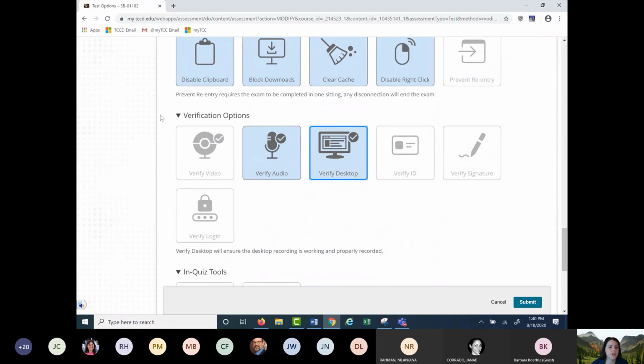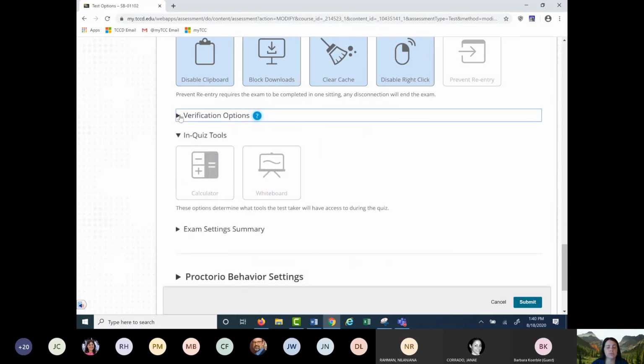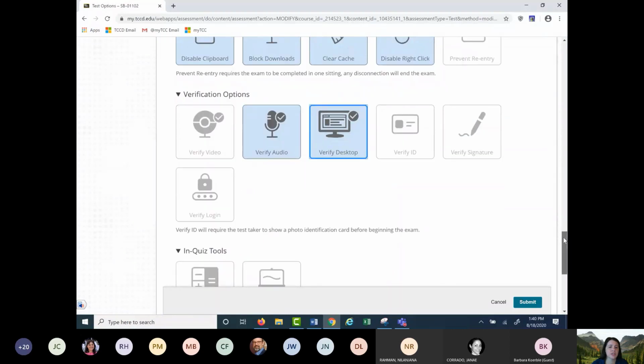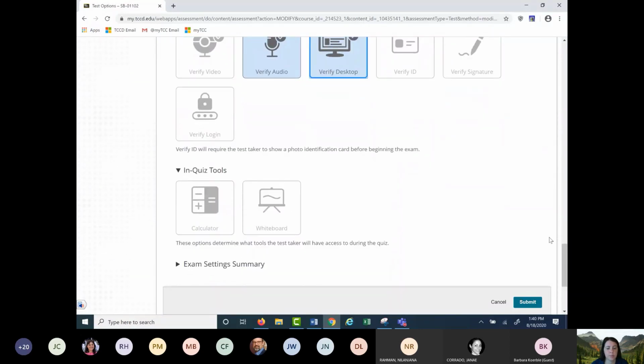I've seen some videos where they just turn all these off and just close this so they're in line with what's been recommended by TCC, and that's totally fine too. I just want to have these two on so that the student knows that everything's working properly before they start the test. That's all that those are doing.